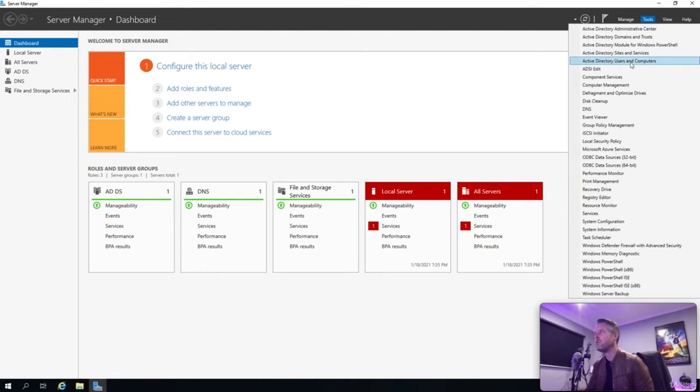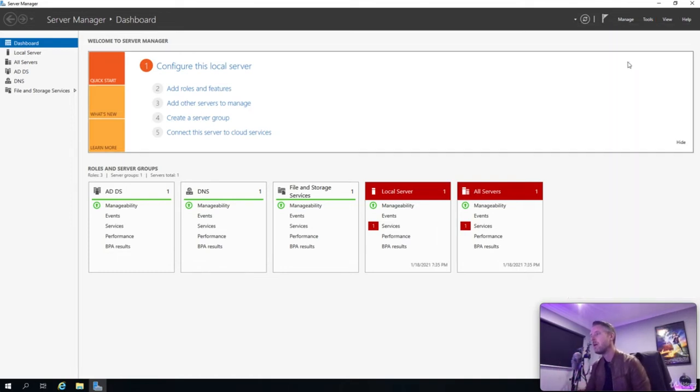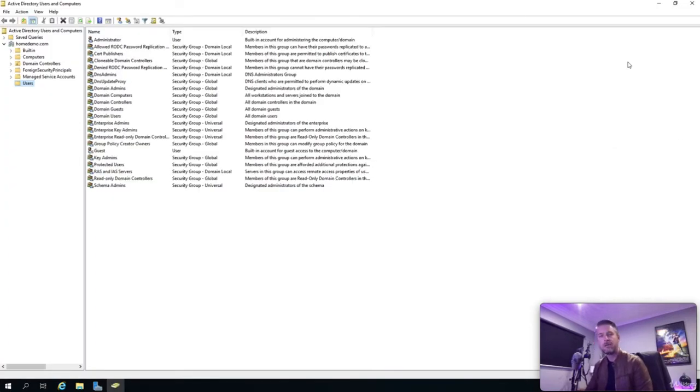And then of course your users and computers, which is where we're going to be spending most of the time in these tutorials. Over the next few tutorials, we're going to be focusing on users and computers. So let's just go ahead and open this up. We're going to go into a lot more specific detail around how to do specific things in here in future videos.